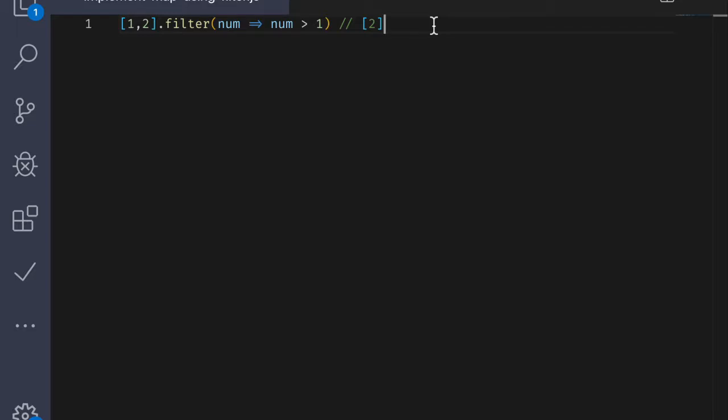So, how could we go about writing a filter function in terms of reduce? Or, to put it another way, how can we define filter using reduce? Well, just as in the video where we implemented map using reduce, we must think about what filter needs to operate. It needs a predicate function and an array. Let's go ahead and scaffold out our filter function and call it.